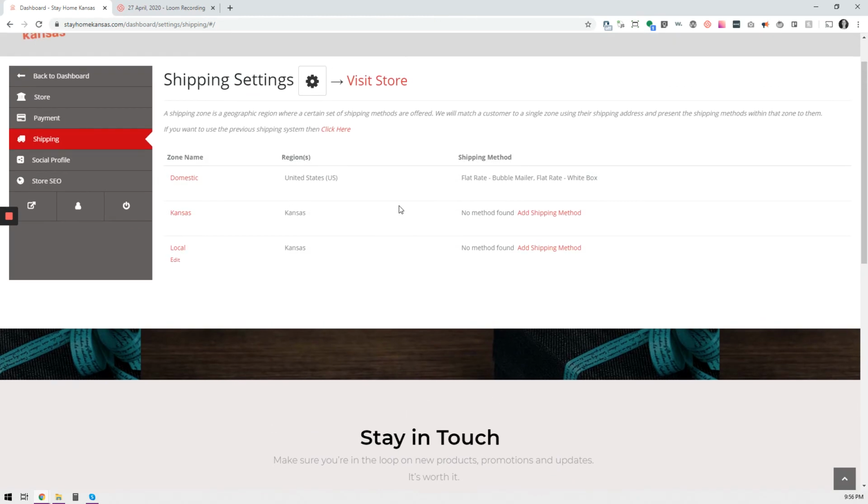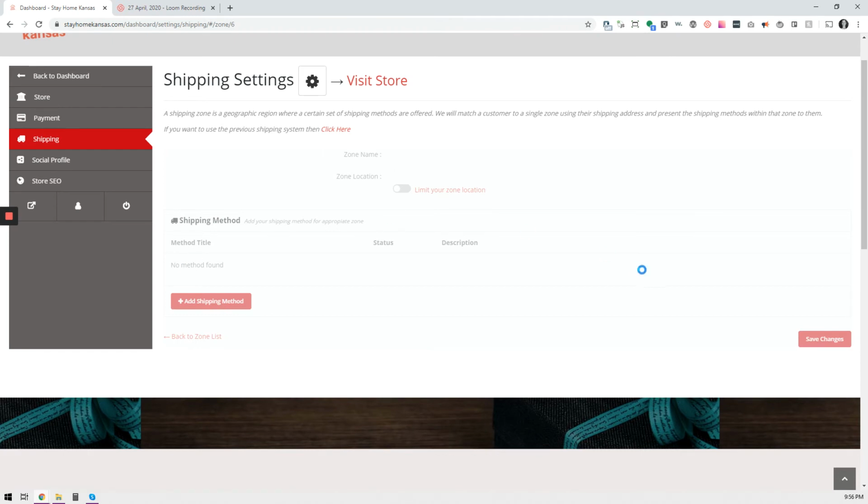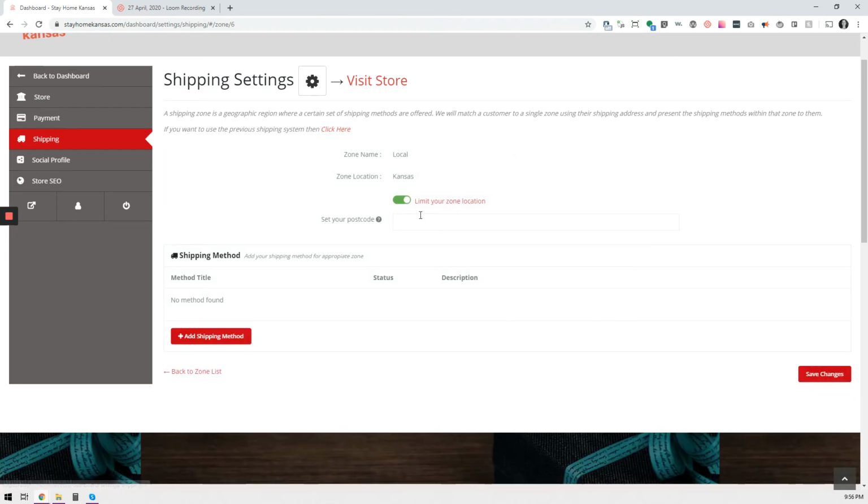And the other thing I want to focus on here is your local delivery. Some of us are choosing to do curbside delivery during this time, and your local is where you're going to want to edit those methods. So you can limit your zone location on your local. And I am in Manhattan, Kansas, so I will choose Manhattan zip codes. So that way when a customer is checking out and they enter their zip code, it'll say, oh, they're in Manhattan. Do you want local delivery? And that'll be an option for them if you choose to do so.